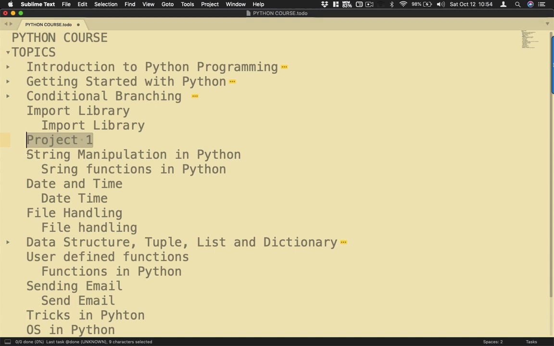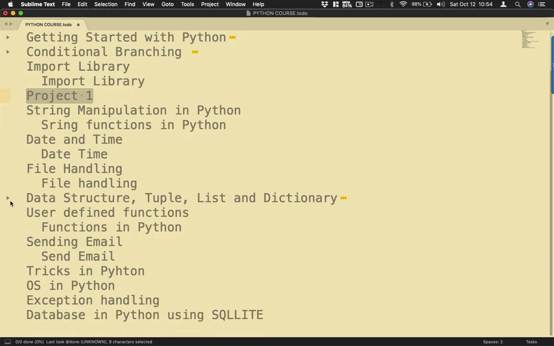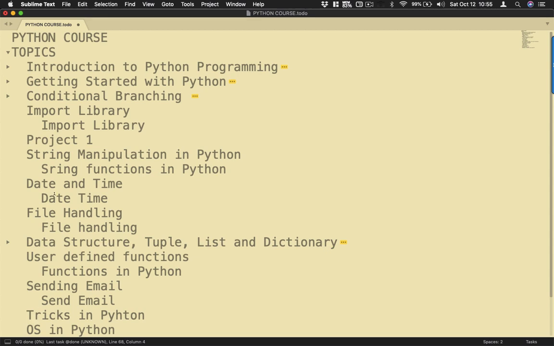We're also going to cover string manipulation in Python, datetime, file handling, data structures, which includes tuples, lists, and dictionaries, user-defined functions, sending emails. We're going to look into tricks in Python, operating systems in Python, exception handling, and we're going to cover also databases in Python using SQLite.